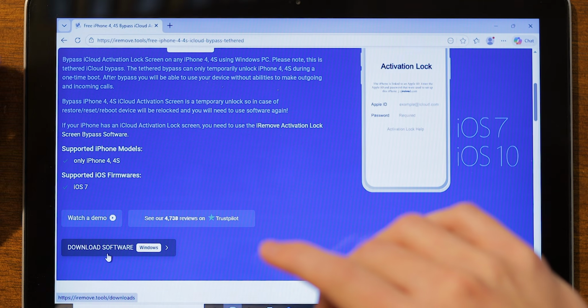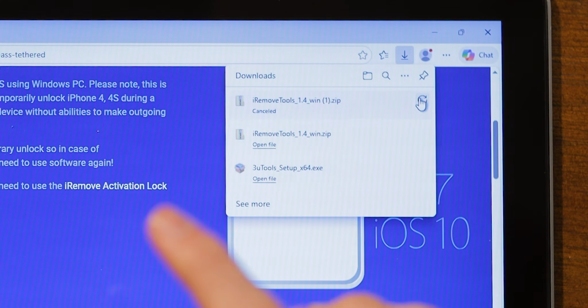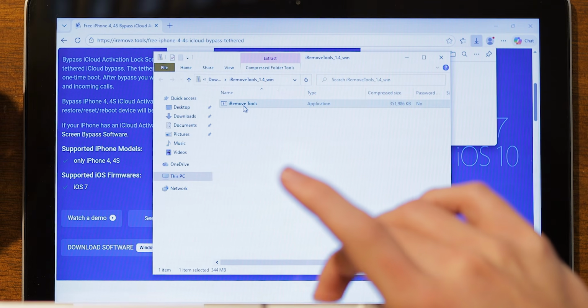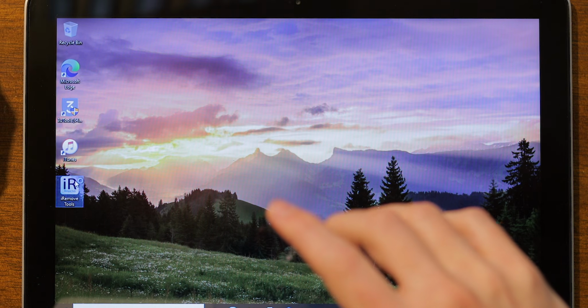So you just scroll down to where it says download software Windows. It'll immediately begin the download. I've actually already downloaded it, so I'm just going to cancel that. Once it's downloaded, you can just open up the file and extract the contents. I just extracted it straight to the desktop. That just makes my life easier. So then just open it up.